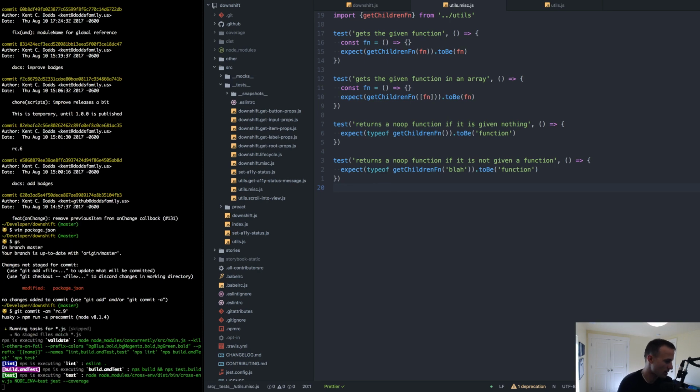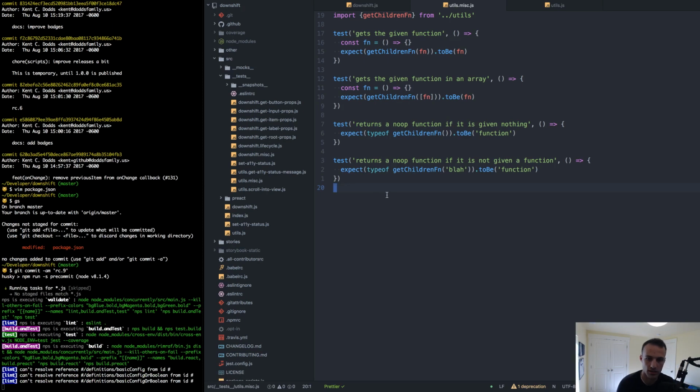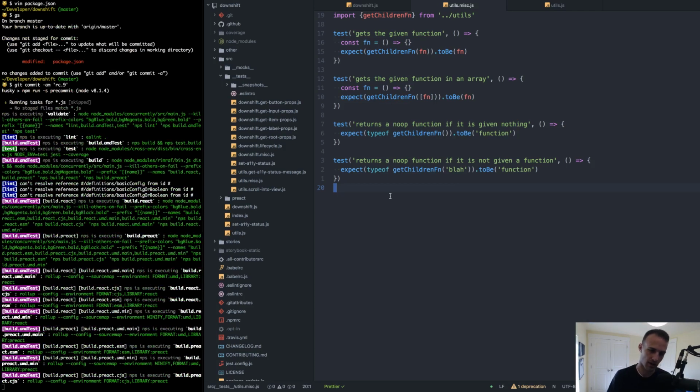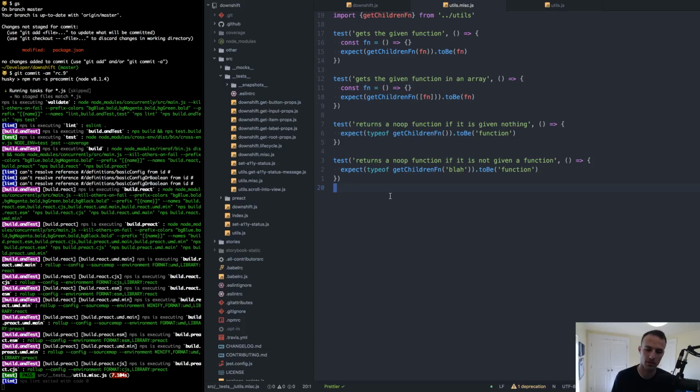we'll let that run. What I'm going to work on next is preact support, because I was trying to just try out downshift in a preact app using preact CLI, and it didn't quite work out of the box like I advertised that this thing is supposed to. So I'm going to work on that.